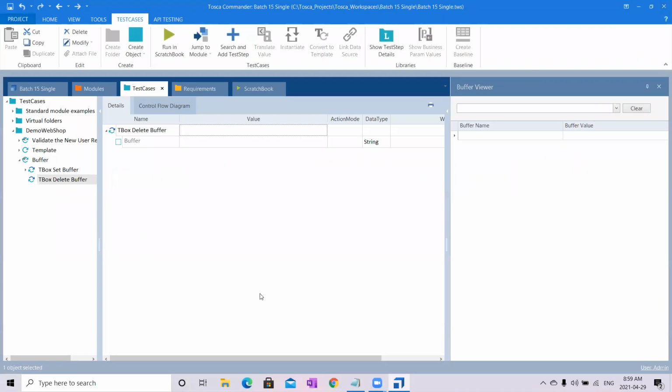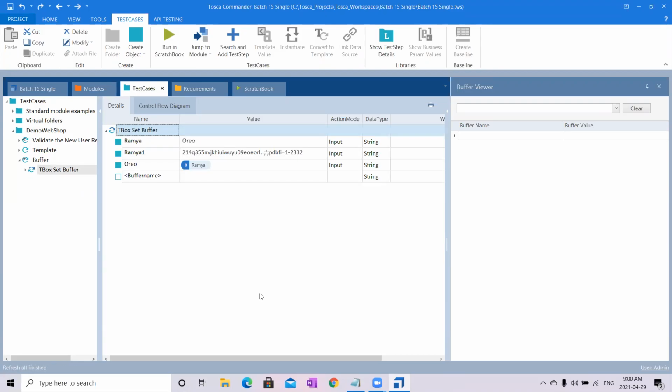Even now we deleted all our buffers here, and if I press Ctrl Z, I cannot undo that. See, I'm pressing Ctrl Z. See, nothing is coming. This test case is coming up, but am I getting any buffers? No.